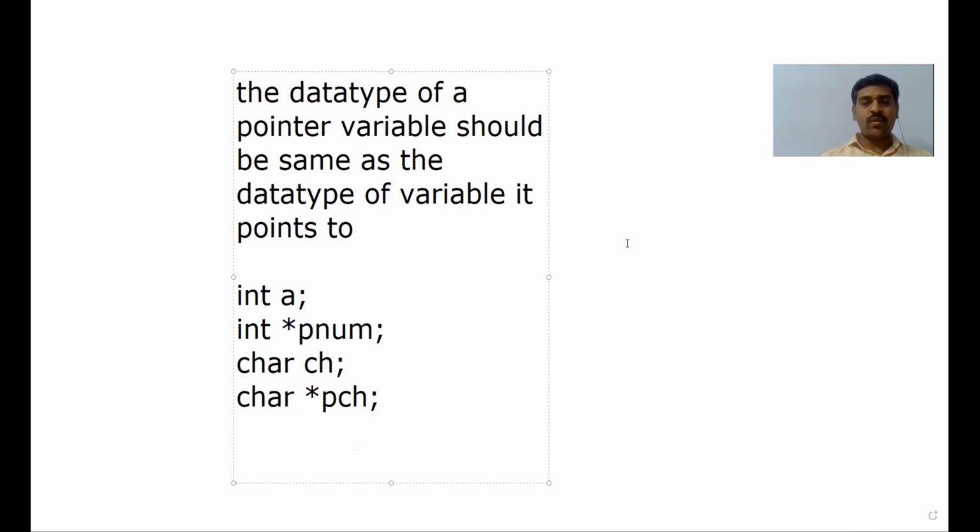What is the important point we have to remember? The data type of a pointer variable should be the same as the data type of the variable it points to. If it is pointing to integer data, the data type of the pointer variable should be integer. If it is pointing to character data, the pointer variable should be of the character data type. That is the important point we have to remember. Now, let us go to the video.